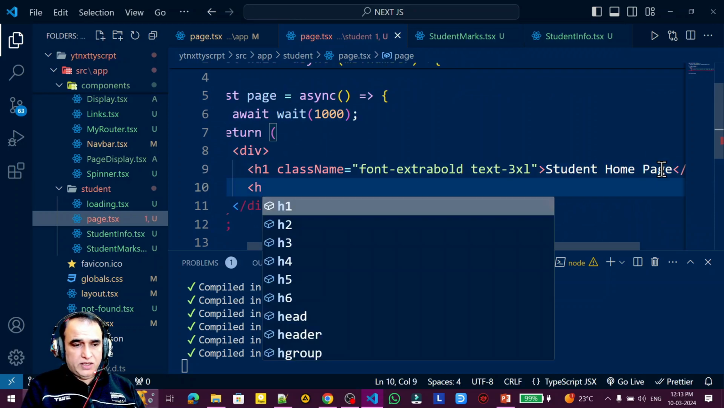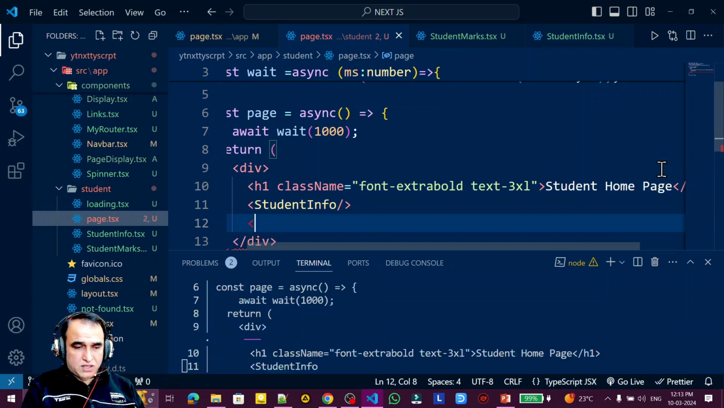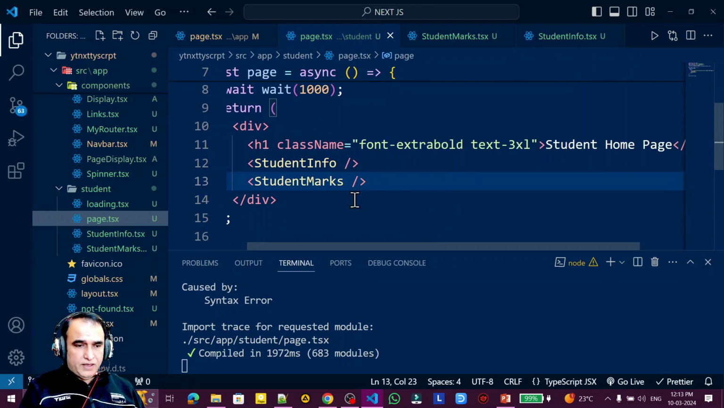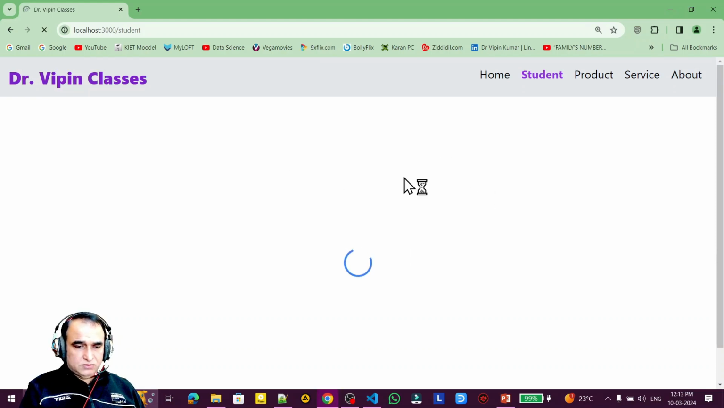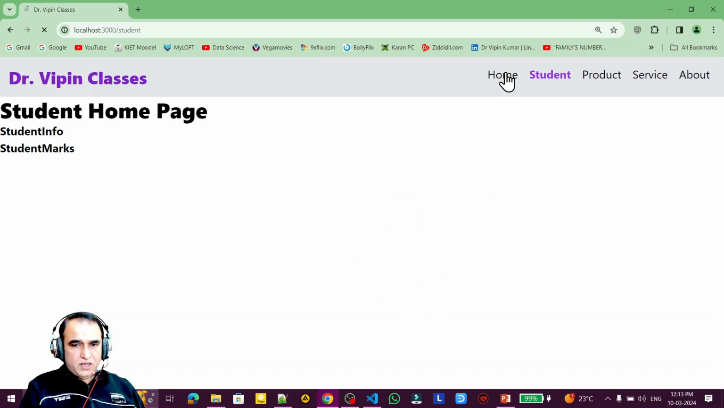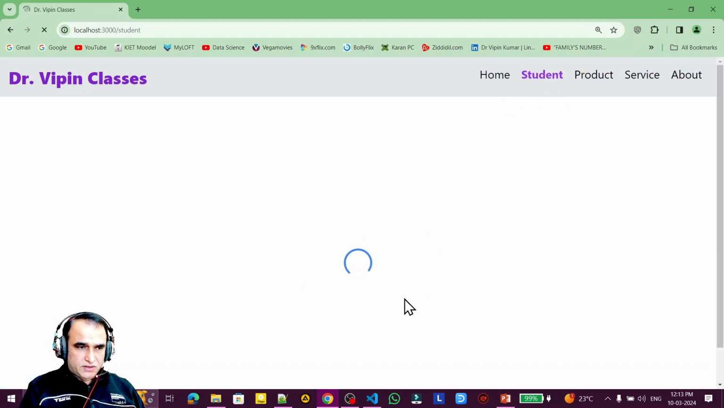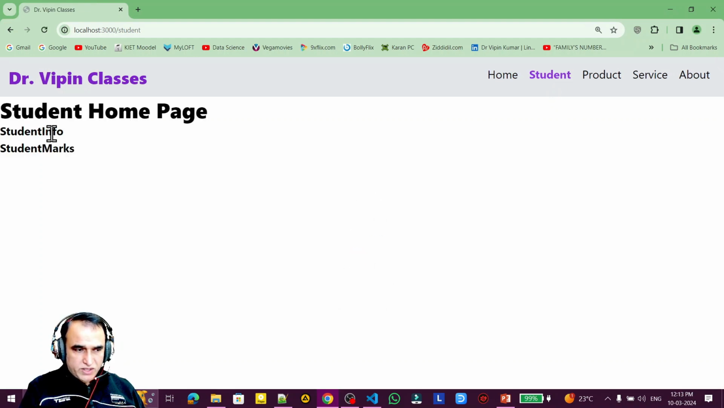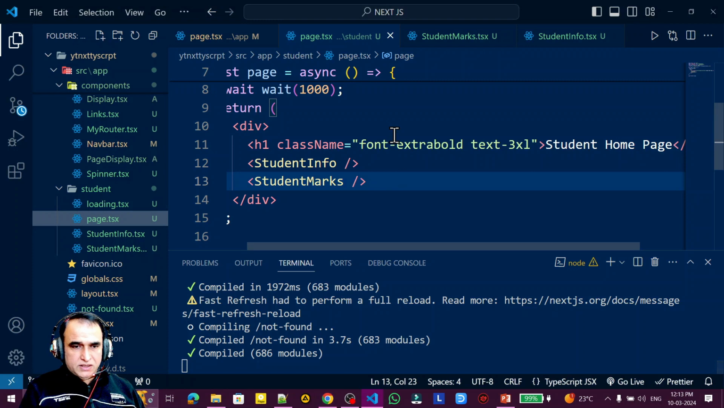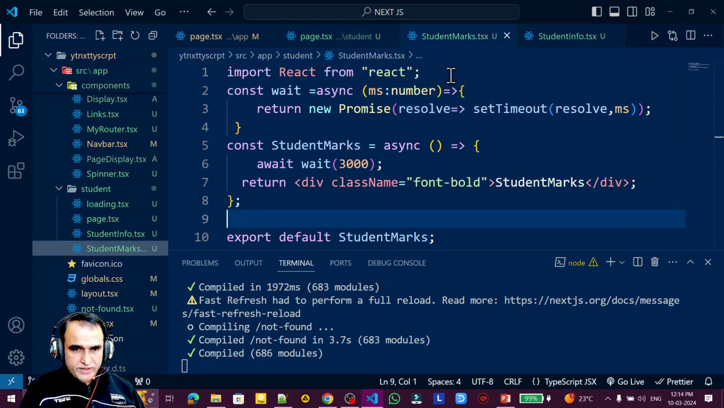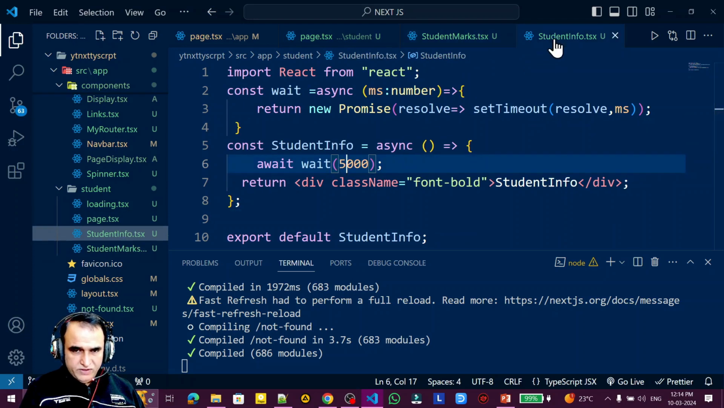So here I'm calling this StudentInfo and StudentMarks like this. I'm calling these two components here, you see, simple one. And I'm trying to use it, you see it already spinning a lot. I click on home, then I click on student, and you see that this is spinning, and it's taking a lot of time because StudentInfo and StudentMarks both are taking a long time in loading. Remember that the time of this page.tsx is only 1 second, but for loading this marks is 3 seconds, and loading of this student information is 5 seconds.